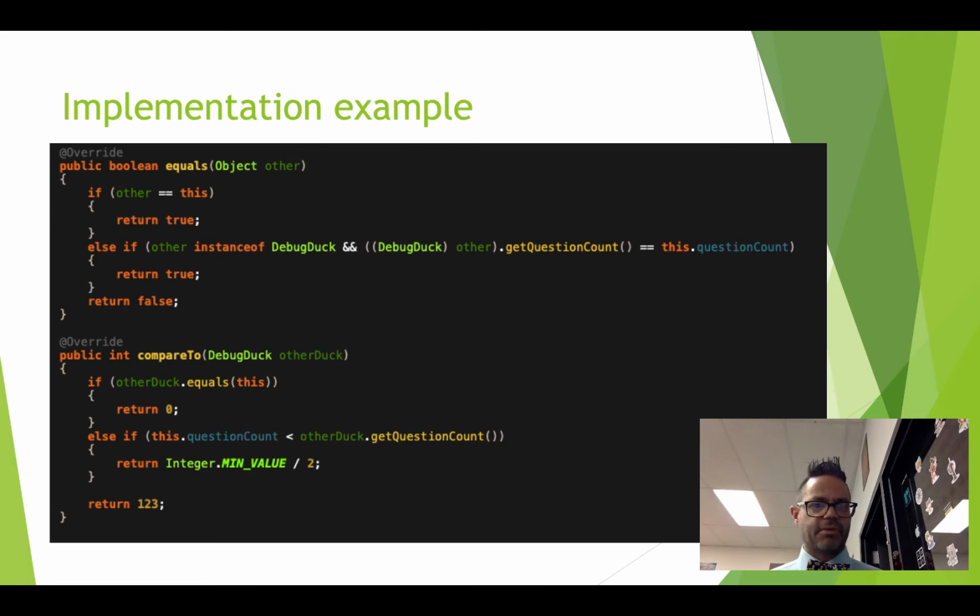Here we have an implementation example of how to do comparable on an object. This is my Debug class, and there are two methods you have to look at when implementing comparable. The first is the .equals method. The .equals method takes an object parameter and compares this one versus the other one. First it checks to see if they're the exact same memory location, and if not, whether it is a Duck, and goes into detail from there. Then we have compareTo, which is the actual implementation. We have compareTo(DebugDuck otherDuck). If the duck is the same as this duck, sweet, we're good. Otherwise, we compare the question count.